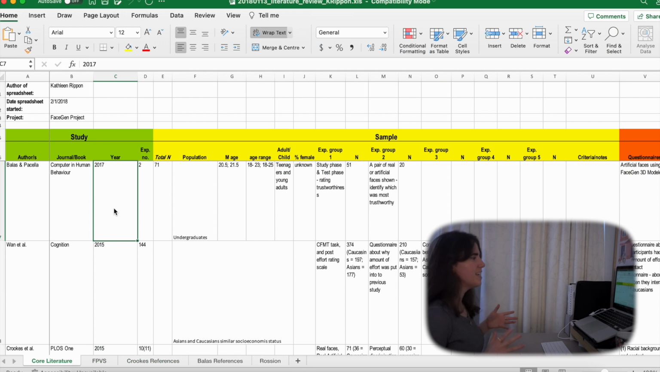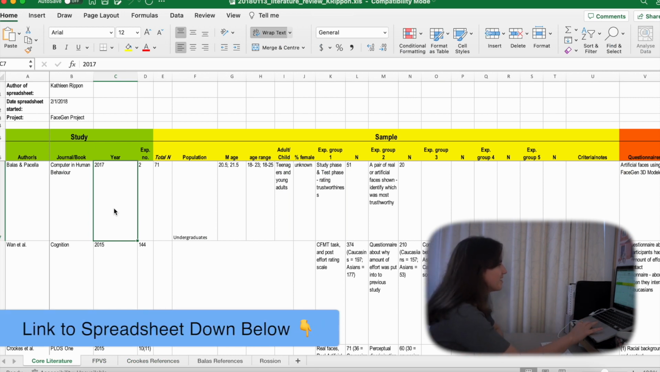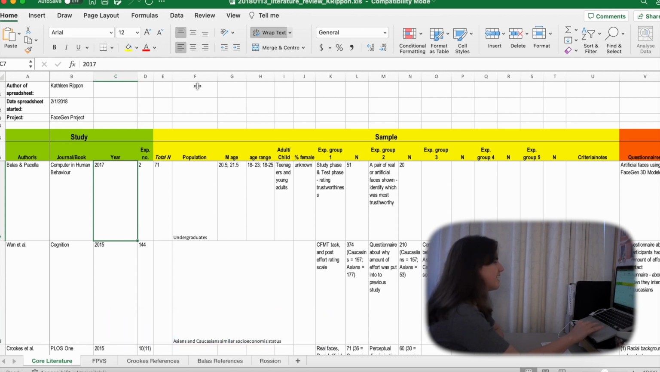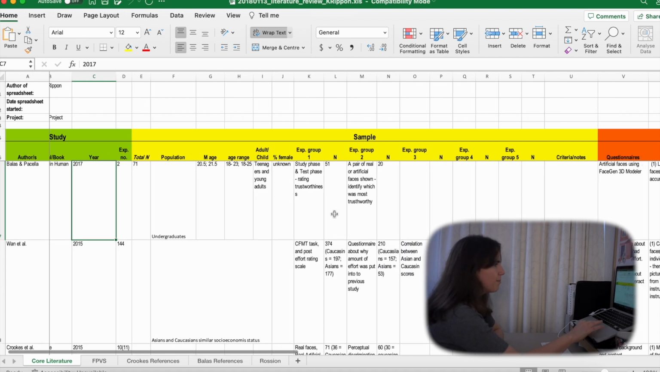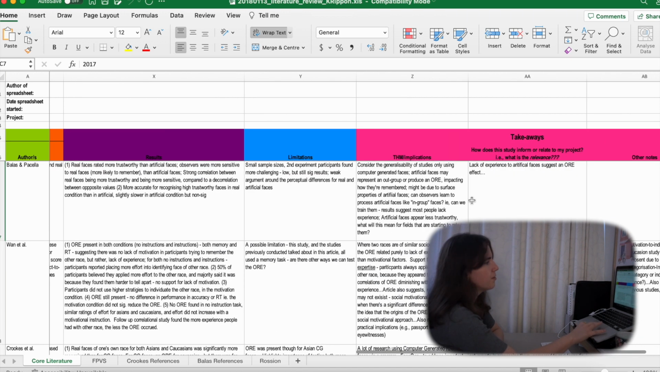So that's how it would all start, looking at the most important papers, a lot of reading, a little bit of highlighting, and now I'm actually going to show you how I took my notes using an Excel spreadsheet. Okay, so this is the Excel spreadsheet that I used during my honors year, and it feels really weird to be looking at this. But as you can see, I've got information about the research paper to start off with. Then I go into the sample, the measures used, the results, limitations, theoretical implications, takeaways, and other notes.